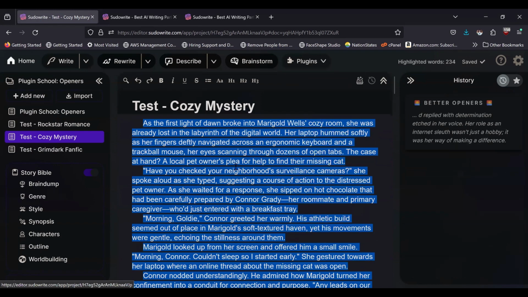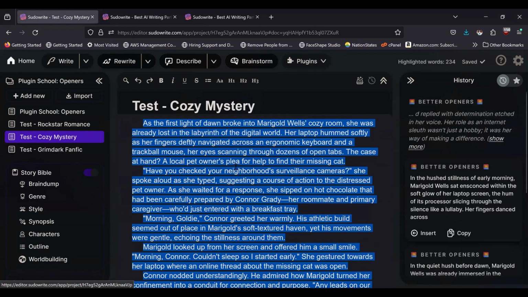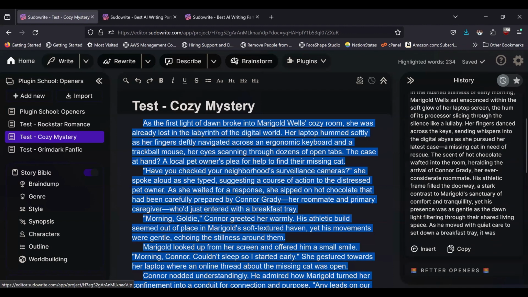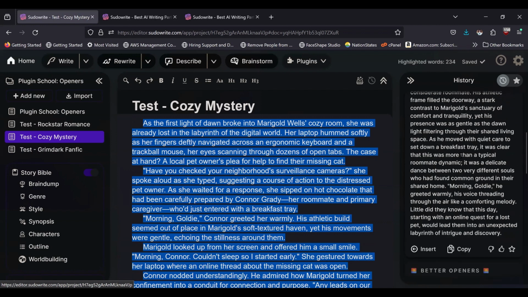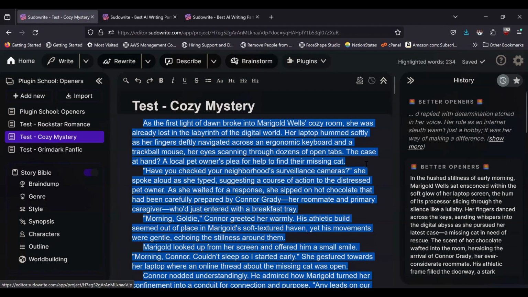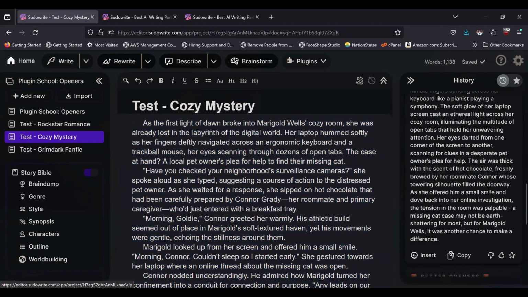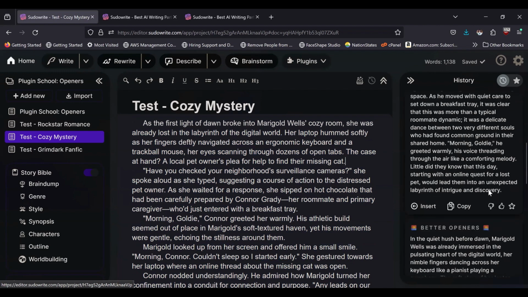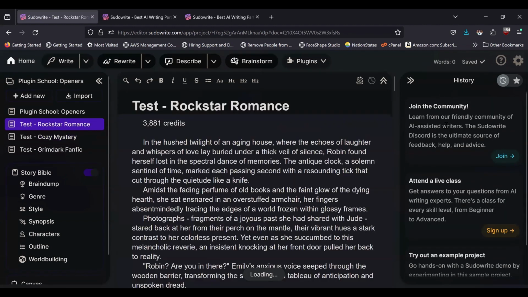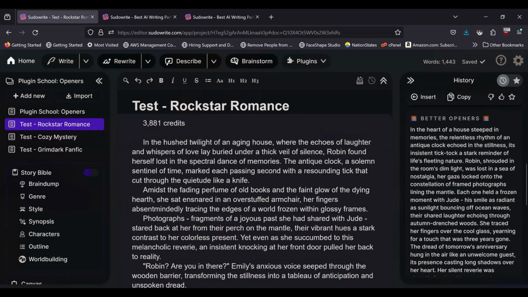And this one starts with "as the first light of dawn broke." Oh boy. Oh, and we get a little "did they know that this day" starting with an online quest. Yeah, we're not gonna run that. Oh, it did run twice. Or it has multiple cards. That's right. We get 3 cards for each of them, which I forgot. So we can check the other cards for the cozy one too.